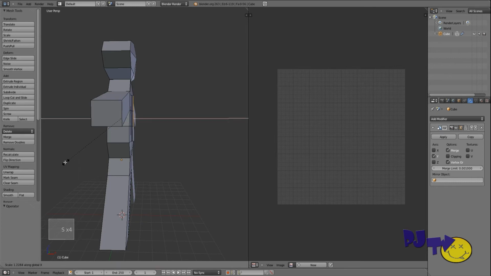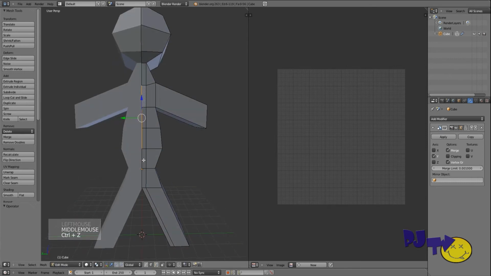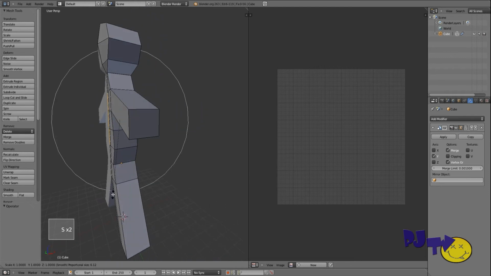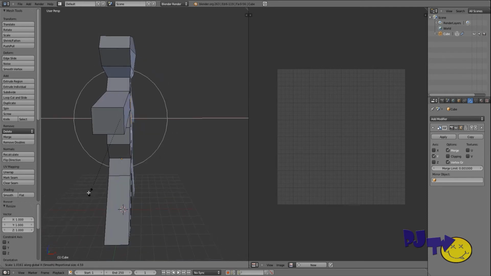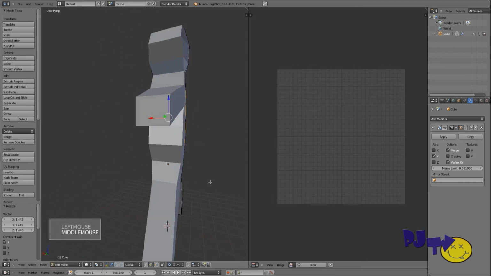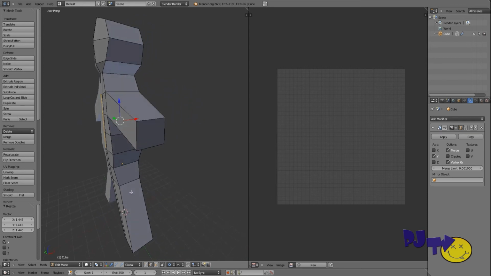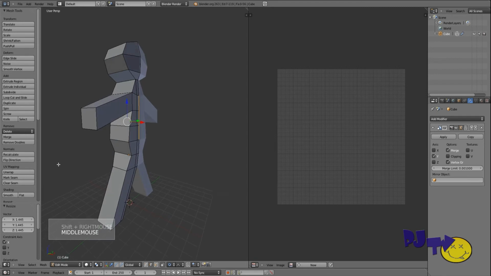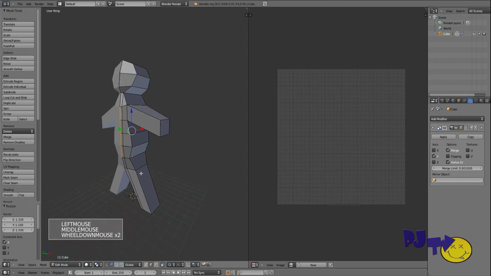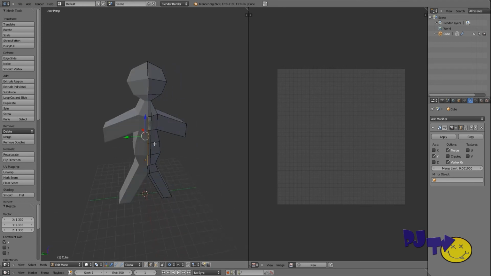Scale on the X. No. Okay, we'll turn on connected and we'll see how that works. Scale. Page down to decrease that ring. Scale on the X. I'm going to make him a little more chubby. Sort of. Kind of. Scale on the X. There. It's definitely kind of chubby looking.